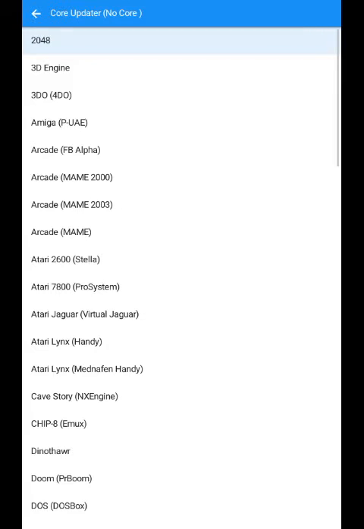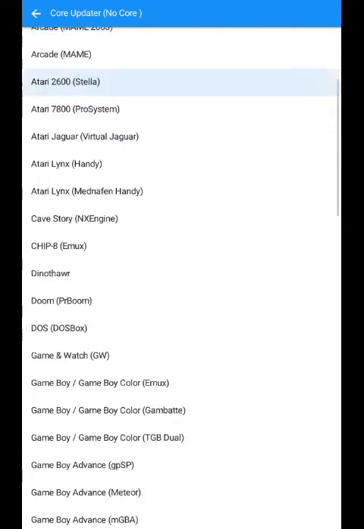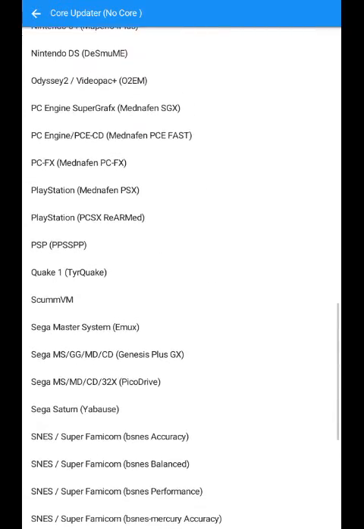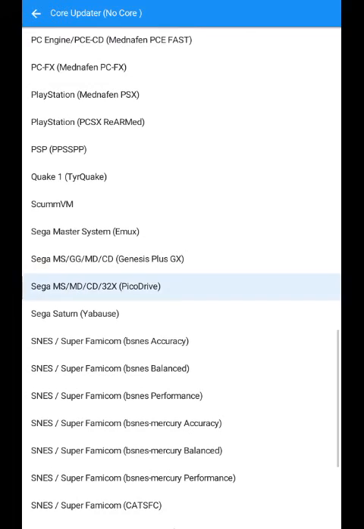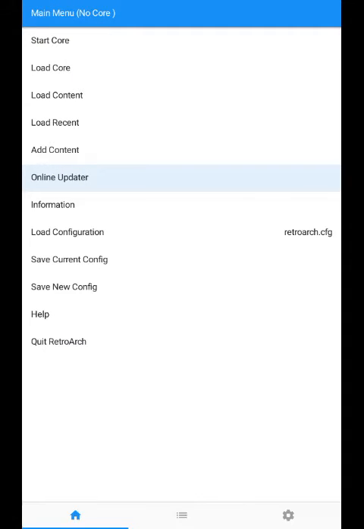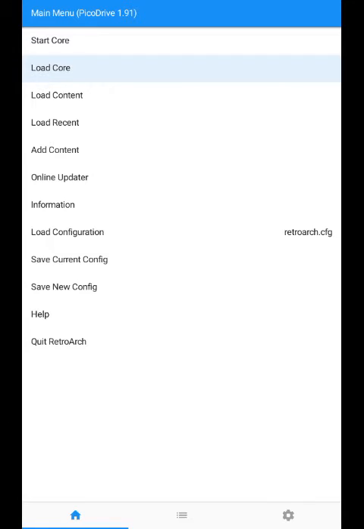So for example, if you wanted to play Atari 2600, you would double click on Stella core. What I want is the Sega 32X. I double click this, go back, go to load core, and press that. There we go. Now we can start our core.